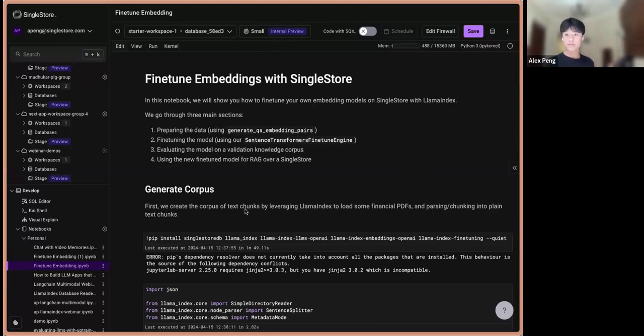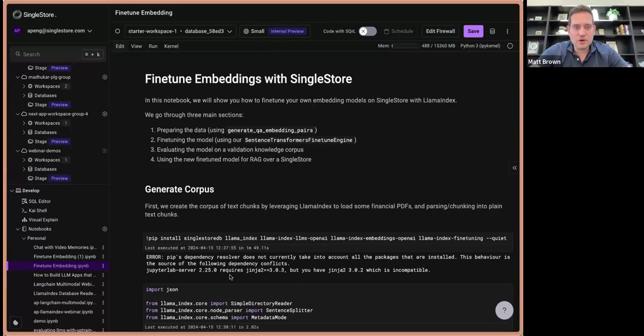Awesome. Here is one from Amen. What is the recommended minimum number of training data samples for fine-tuning embedding models?